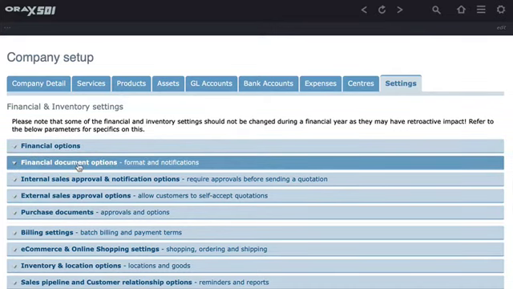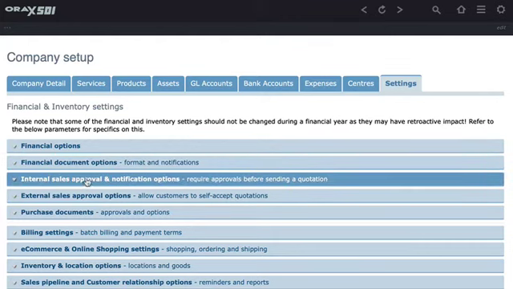The next one relates to financial documents. So that's the format and notifications around it. Those include sales quotations and invoices and purchase orders and such. Then we'll be looking at the internal approval of sales documents. So you can tell the system that an internal approval is required before a sales rep can send a quotation to a customer, or before a sales order is accepted, things like that.